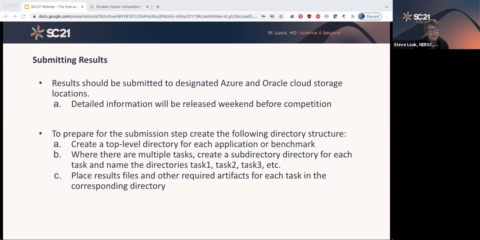So basically you need a top level directory for each application or benchmark. If there are multiple tasks for that application, then make a subdirectory under that top level for each task and name them task 1, task 2, task 3, and put the result files and any other required artifacts in the task descriptions in that corresponding directory.